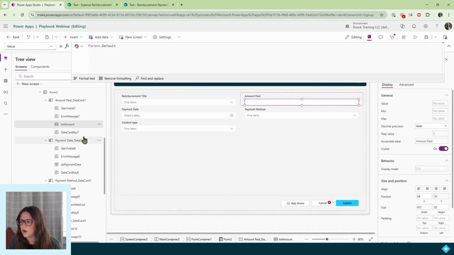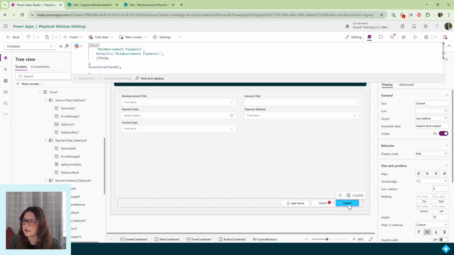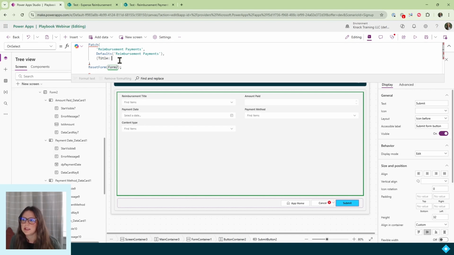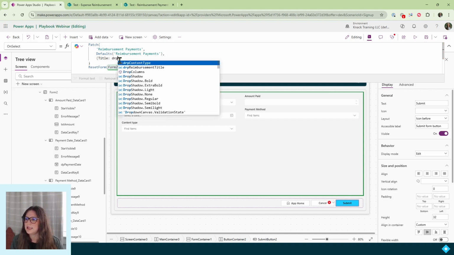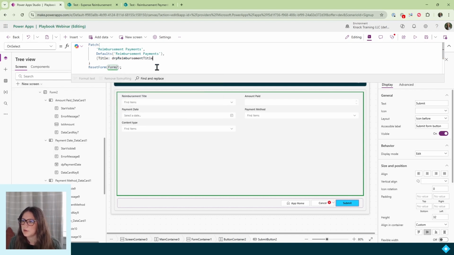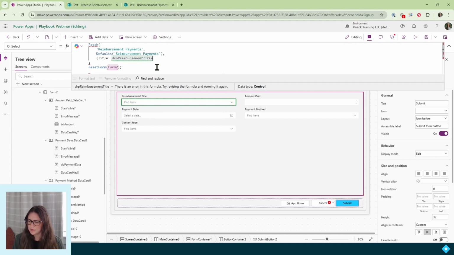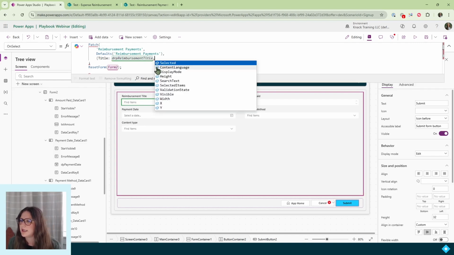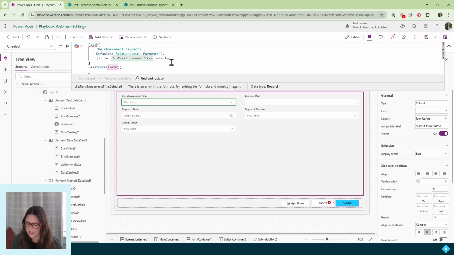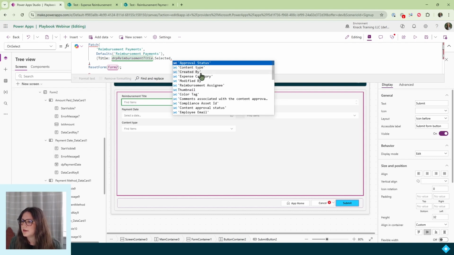Okay, now that I have all of these updated, I'm going to click back into my submit button, and now it should be a little easier to map out my columns and my data. So my title column is going to be DRP, and that's going to be our reimbursement title. And we want to make sure we're putting a dot here and we're getting the selected item. And from there, we need to put one more dot and we need to tell it which part of this SharePoint list we are actually adding into our title.